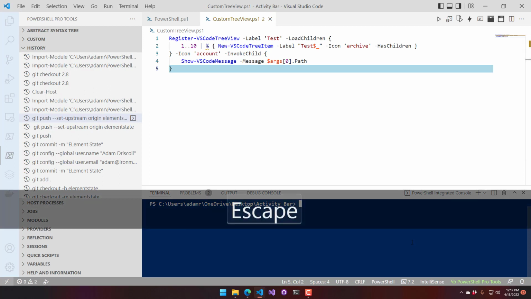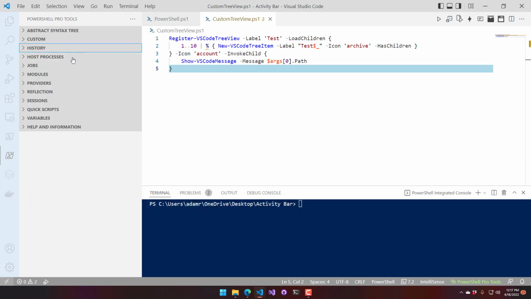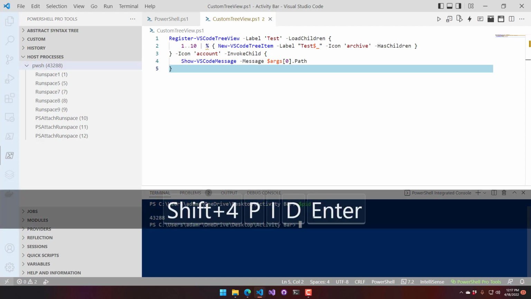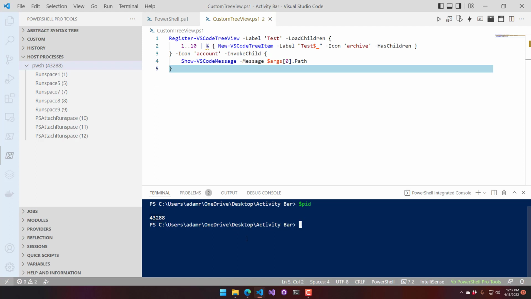And then we have the host process view. This shows all the PowerShell host processes that are running on this machine. Typically, this is a PowerShell process here that's running, and if we did PID down here, it's going to show that 43288 is the PowerShell host process here.